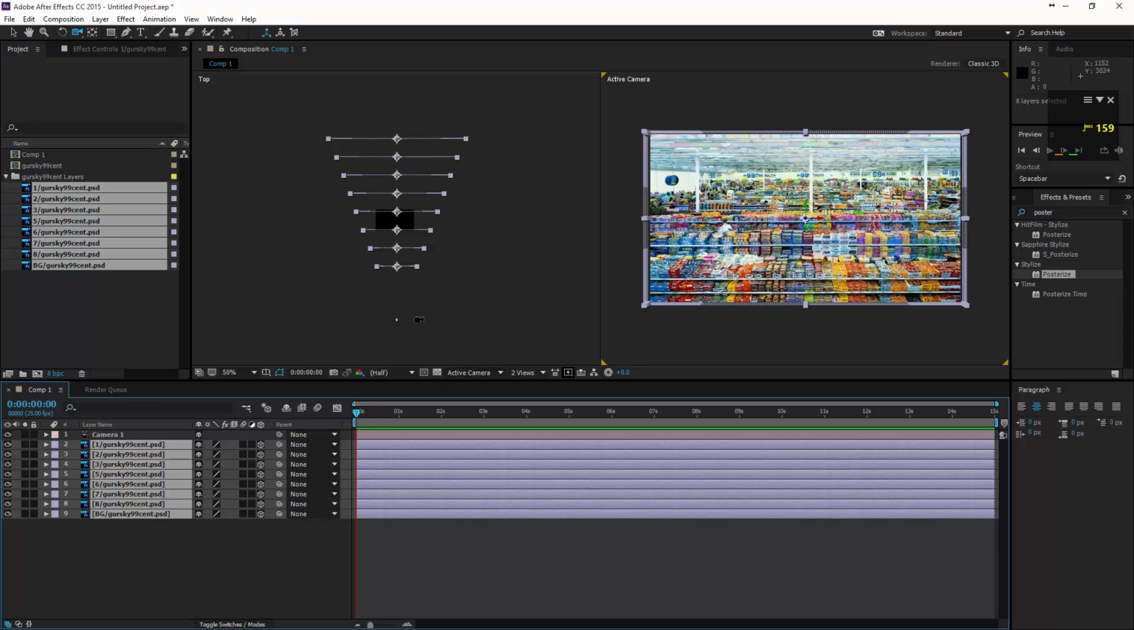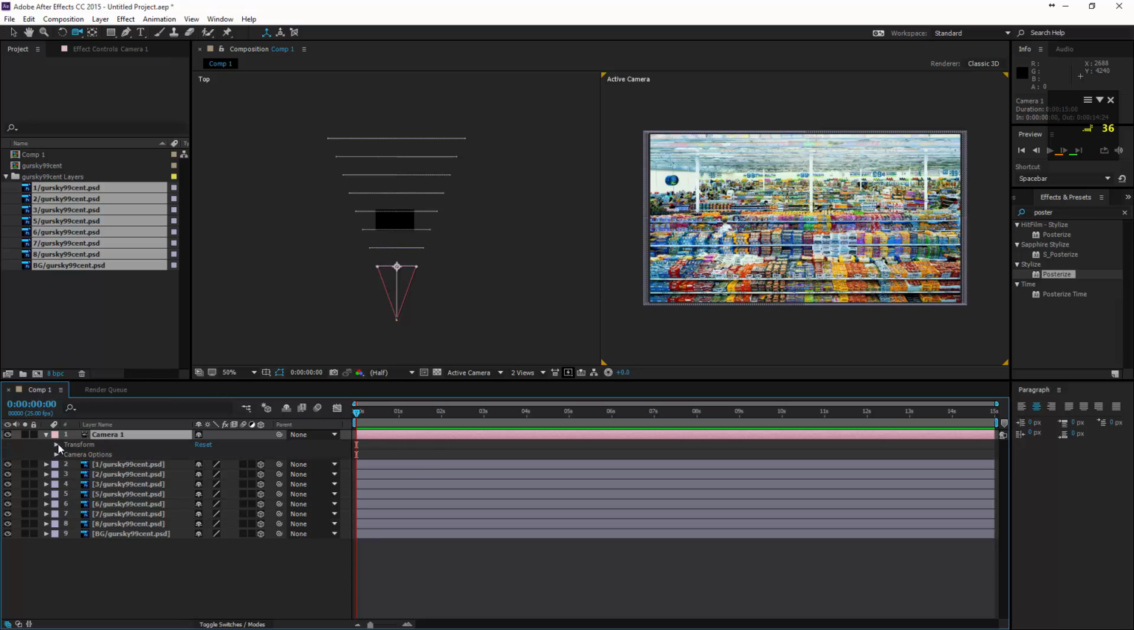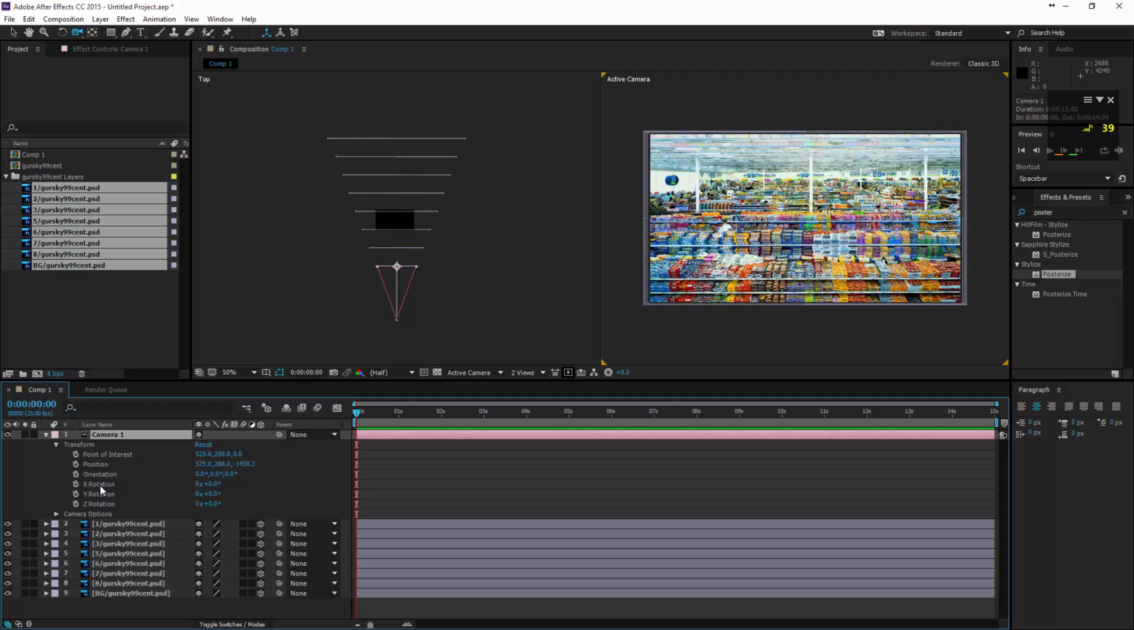And what we're going to do is we're going to start animating the camera around to make it look three-dimensional. So to do that, we're going to click the drop down next to camera and transform. So as with before, our position, we can animate the position, although the camera also has a point of interest. So what we're going to do in this instance is we're going to set our time to 0. We're going to keyframe the position and point of interest.